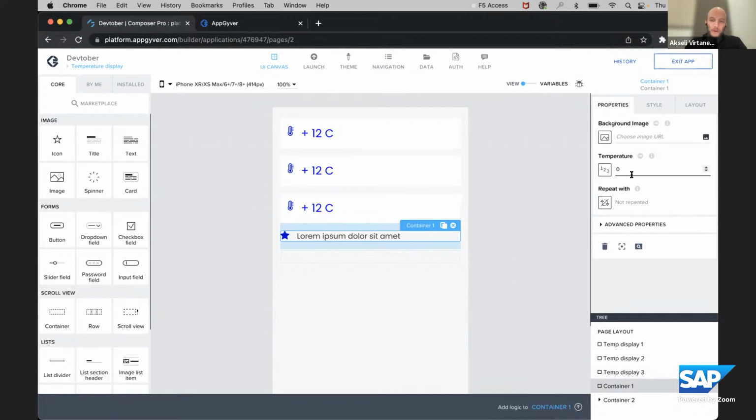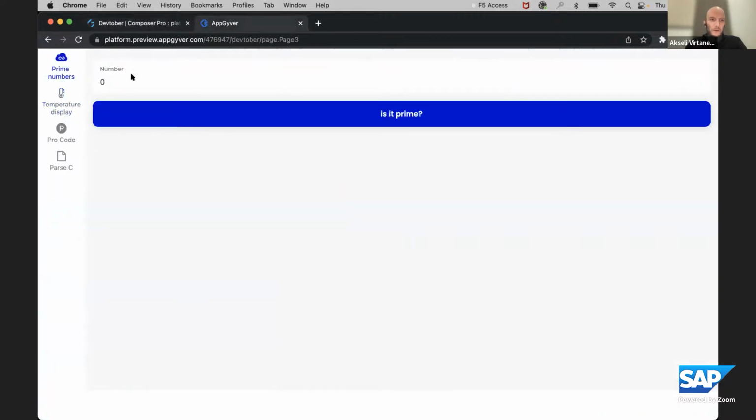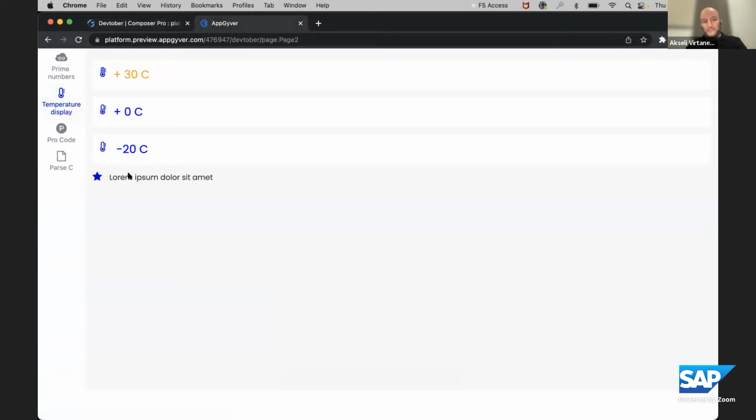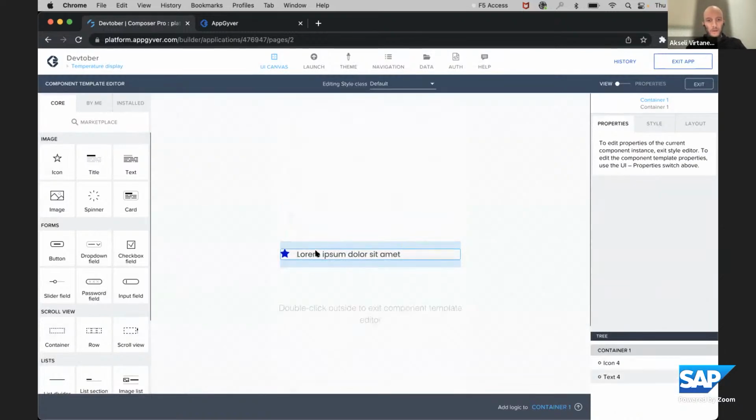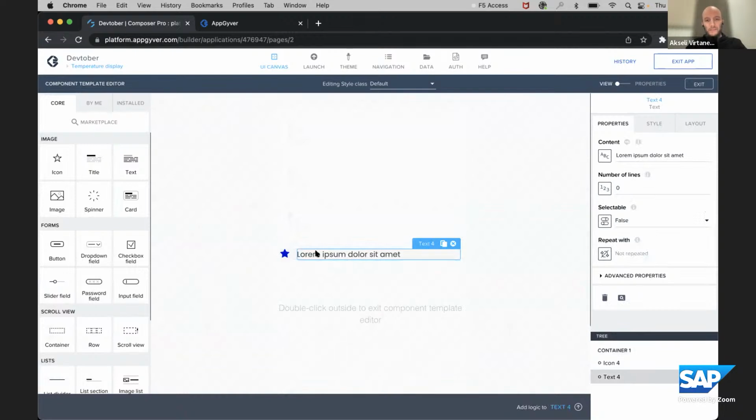Now, of course, if I have this 0 here and we go to the preview app, we can still see that it doesn't quite do anything. So now we're putting in values into our component, but there's still another part that we need to do in the component template editor to close this loop. So we'll get back in there. And then we can choose our text component inside the custom component. And we can see that the text component, of course, has this content property. And by default, it's bound to this piece of static text, just some lorem ipsum.